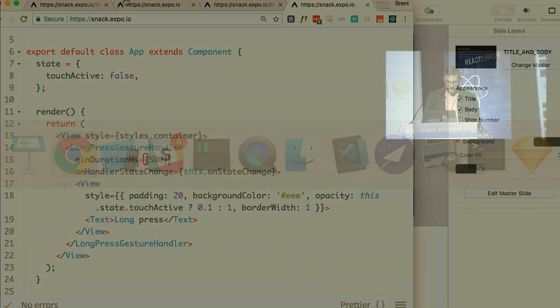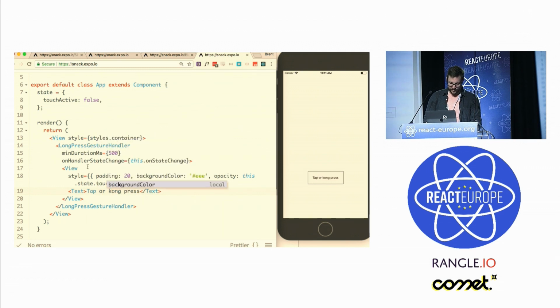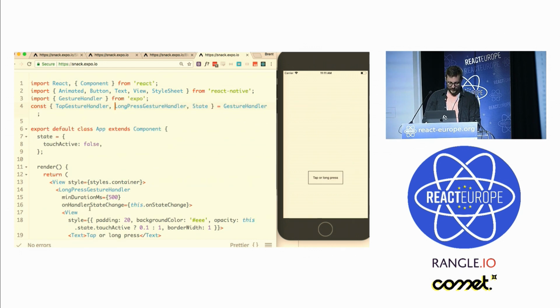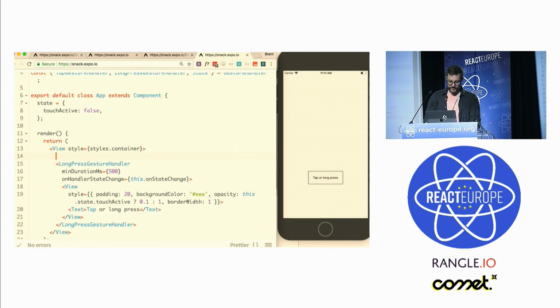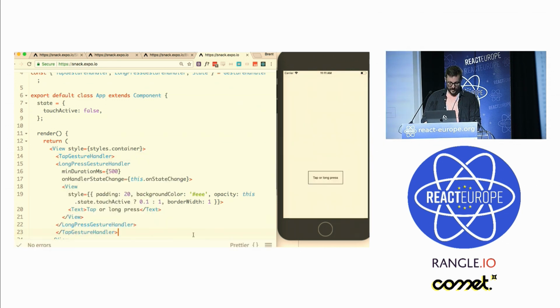Okay, let's have a look at how to do this. Jump back to this other one. Oh, actually, this is fine. Okay, so just working with this example of having long press, I'm going to say tap or long press. And once again, I have to have tap gesture handler. And what I can do now is just wrap the long press gesture handler with a tap gesture handler.